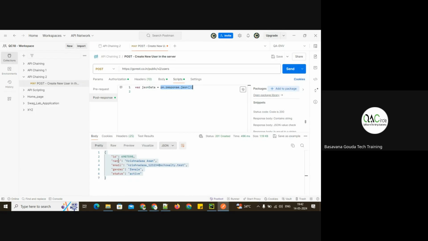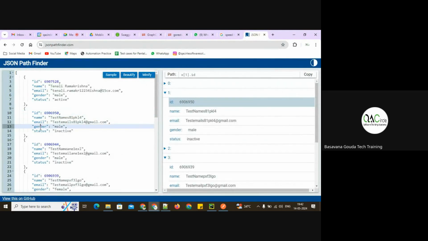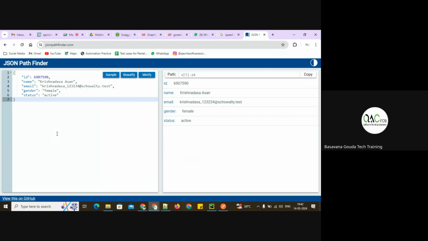Okay, now if I want to access this ID, how can I access? Now tell me the path. JSON data dot ID. Can I access this? If I copy this, go to the JSON pathfinder. And if I want to access this ID, how to access? JSON data of 0? Oh, sir, JSON data dot ID. Dot ID or dot name, dot email, dot gender, dot status.